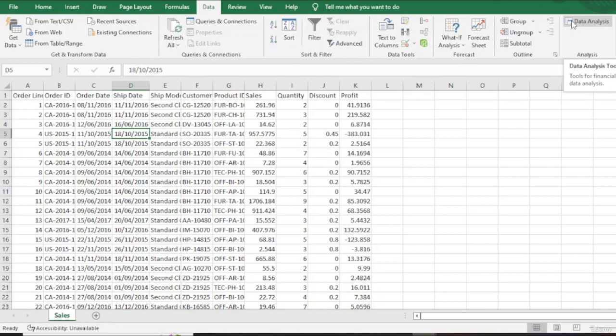So in this lecture, this is the option you can find on this position. In the coming lectures we are going to use this tool in Excel.